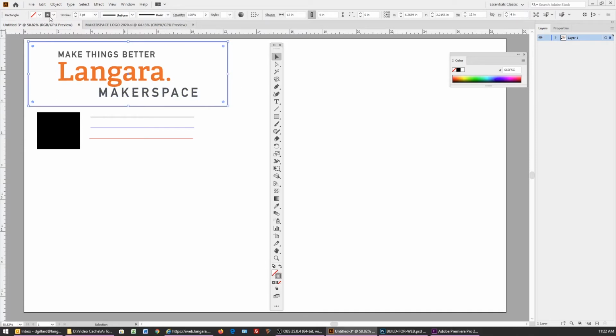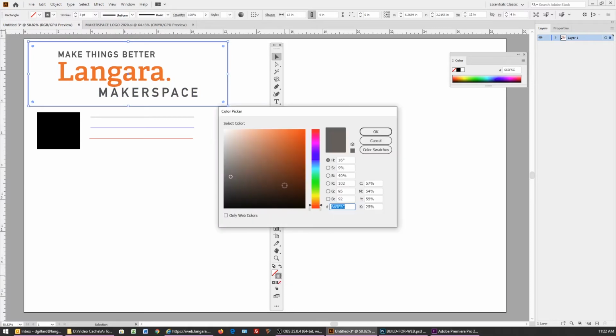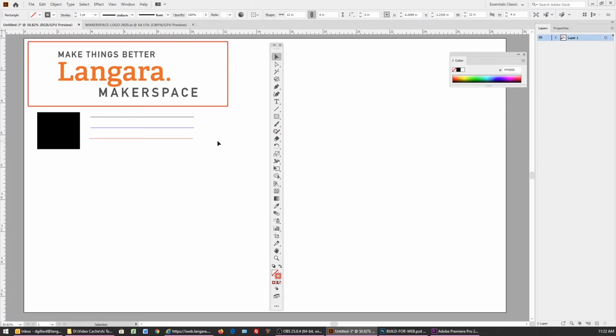So right now it's at 3 point and it's at some gray. So I'm going to go down to the color. I'm going to change this to pure red, so 255. We see that's pure red now. It's still not going to work though, because you can see it's 3 point stroke.